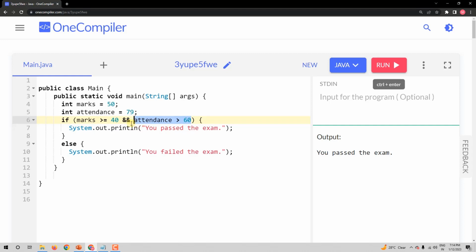When you use double ands, the result will be true if both of these are true. So if any one of these conditions is false, then the result of the entire thing is false, and so this will not be executed.